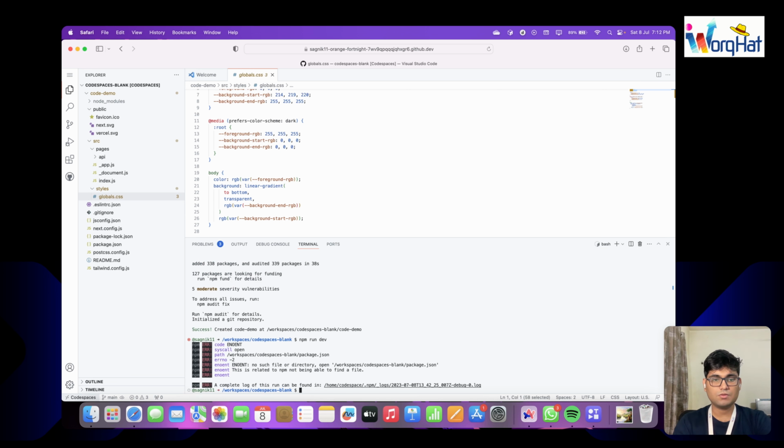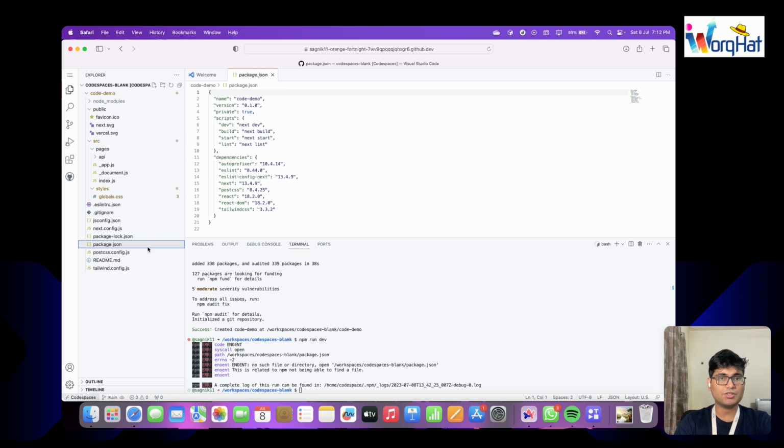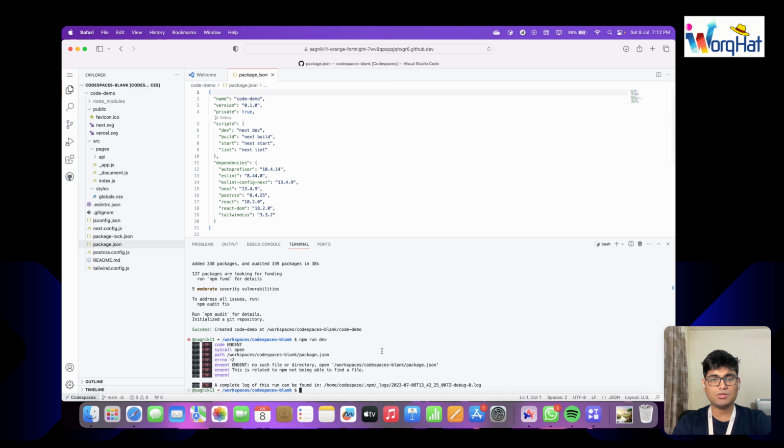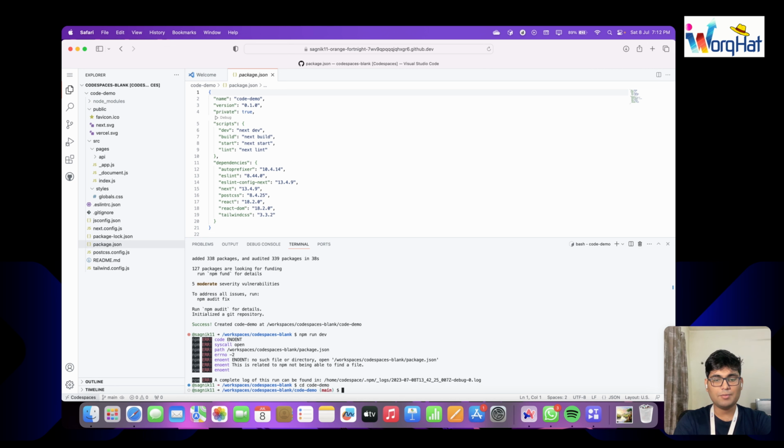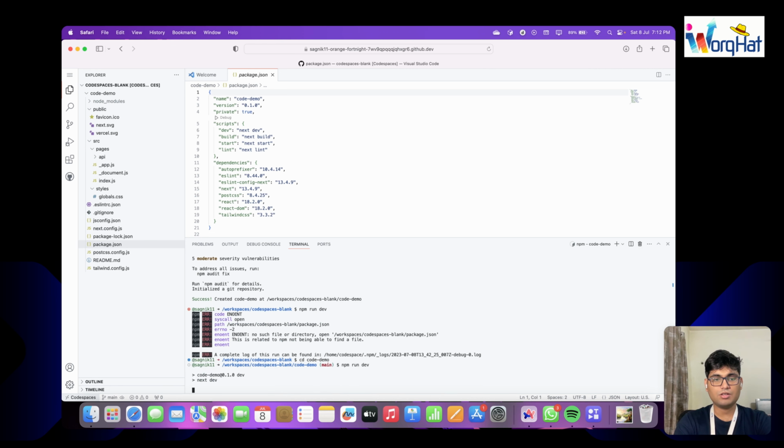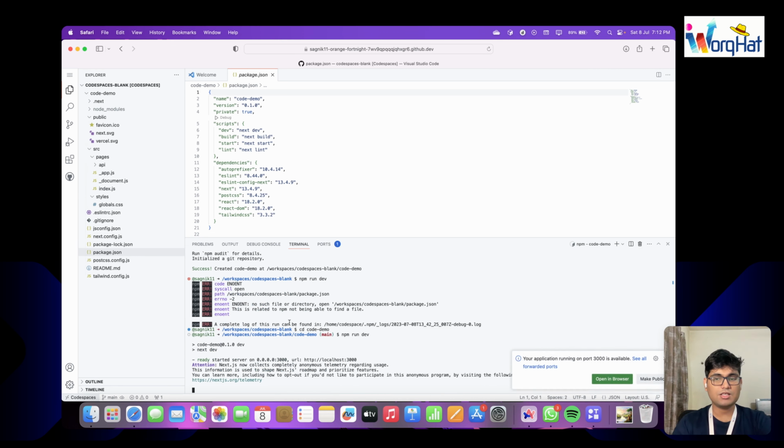Okay, something has gone wrong. Alright, since I am outside this folder, I won't be able to run it. So what I have to do is go to where my package.json is. My package.json is currently present within code-demo, so I need to cd into that code-demo. I'm inside it. Now I can npm run dev and my server has started.